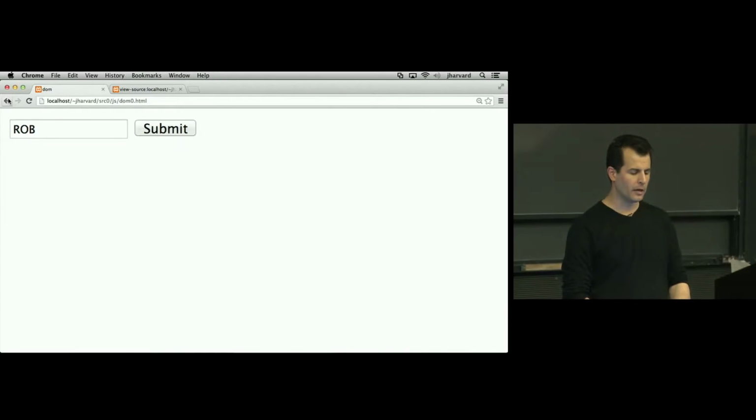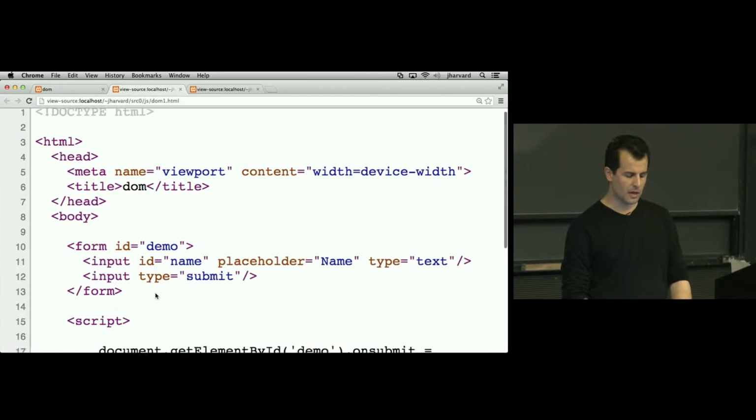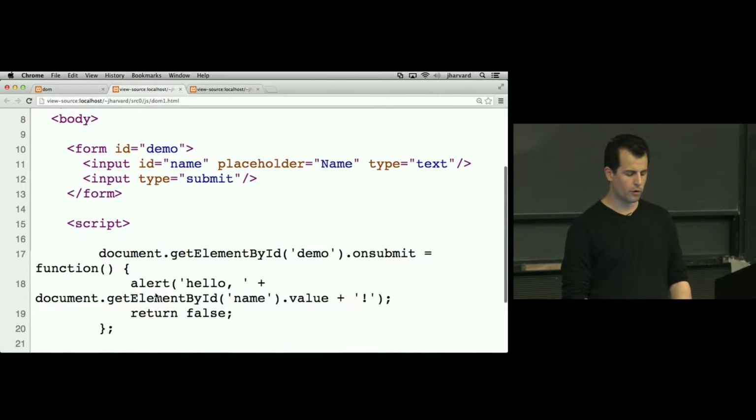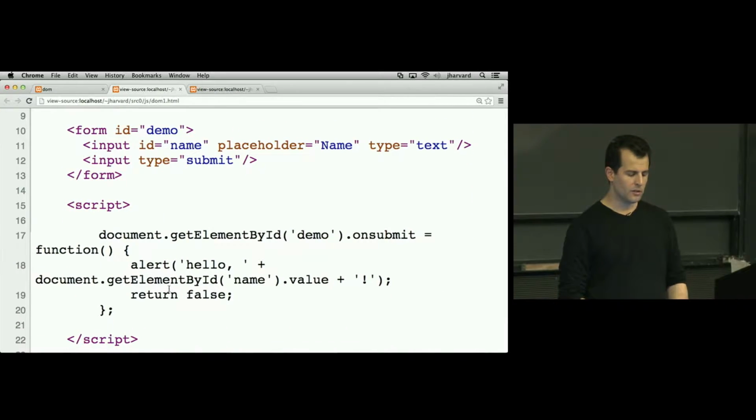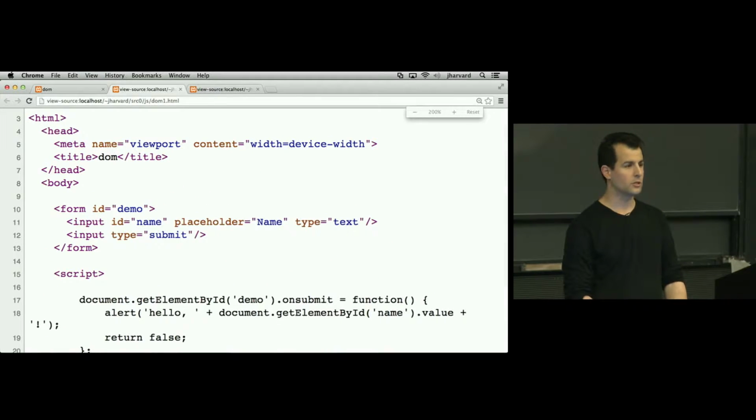So let me actually roll back, not to 0, but to dom1.html. The form is going to be the same, but let's instead introduce a slightly different approach here. So in this version, what appears to be different at first glance, even if you can't read all of the lines in question?